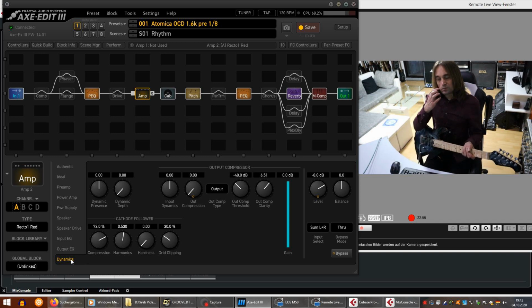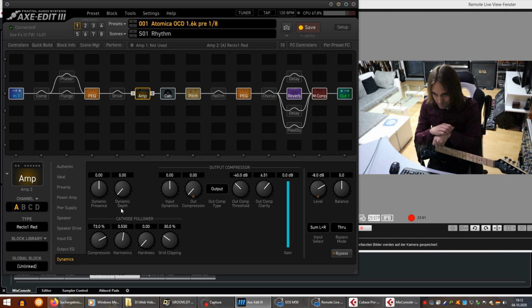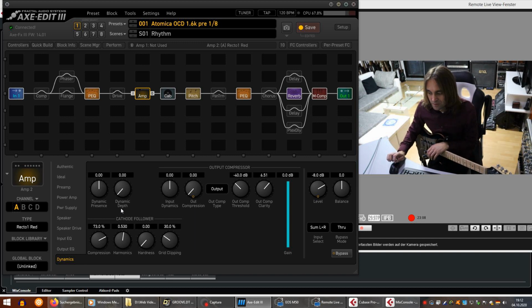The dynamics page, I don't do anything. I use the dynamic presence, dynamic depth quite a little bit in the AxeFx 2. That is something, as the name says, which is adjusting the presence and depth parameters depending on your playing. So if you hit the note harder and you set it higher, then maybe it will sound a little bit louder than if you hit the note lower with a lighter attack. But in the AxeFx 3, I didn't use it.